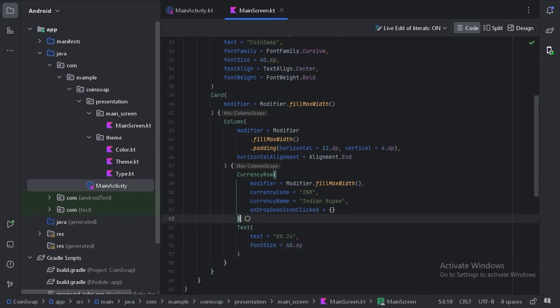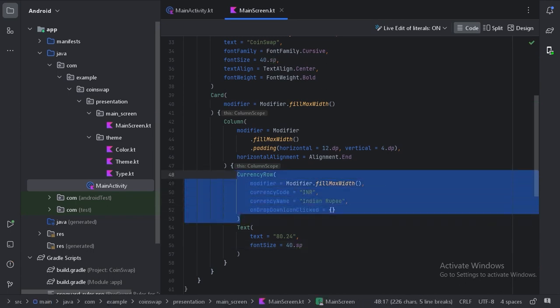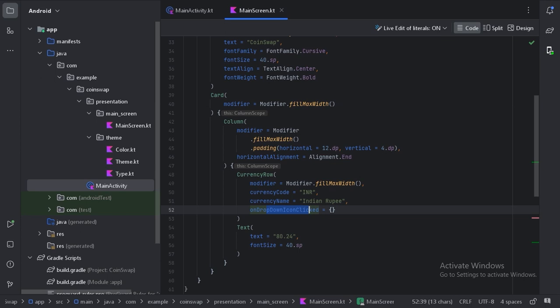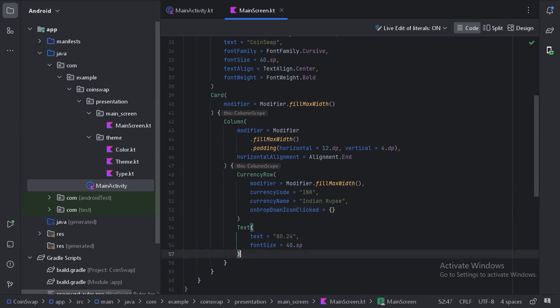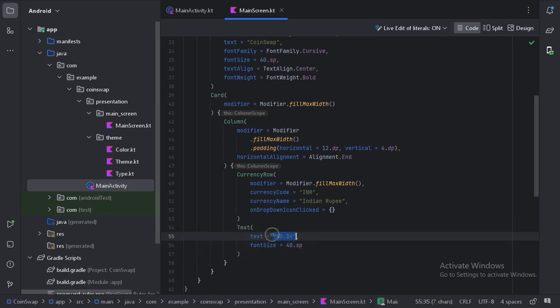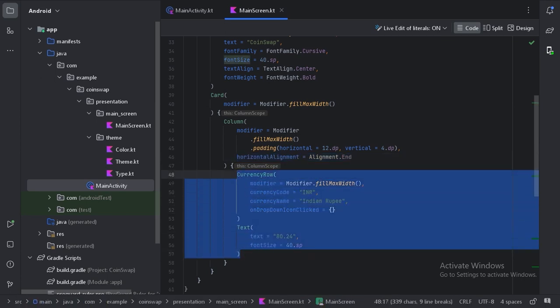So here I have used that currency row and I have provided some default values, and I have left this drop down icon click as blank. We will provide this functionality further. And after this currency row I have provided this text and used some default values. Also here in this column layout I have used the horizontal alignment to end. So these two things should align through the end.